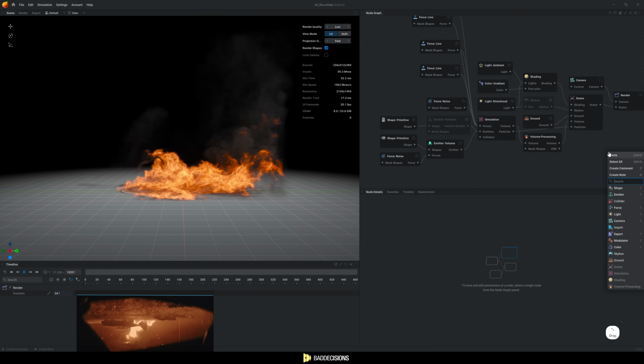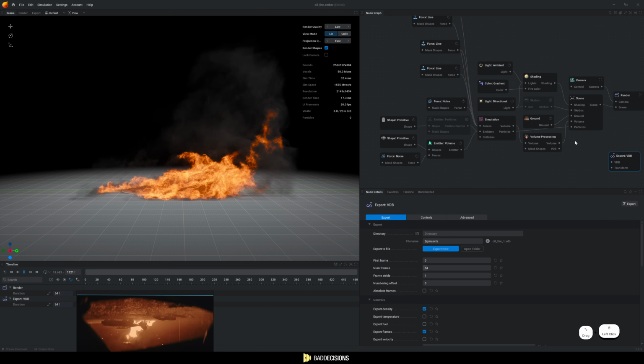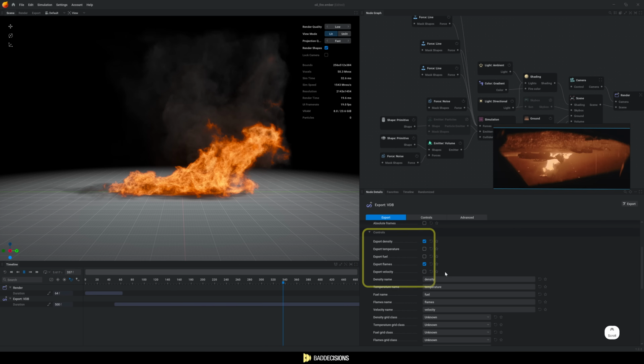For our fire simulation, we are using VDB file types. To export, we will add a VDB export node at the very end of the flow. In the export settings, we will export density and flames. These are the only attributes we need.